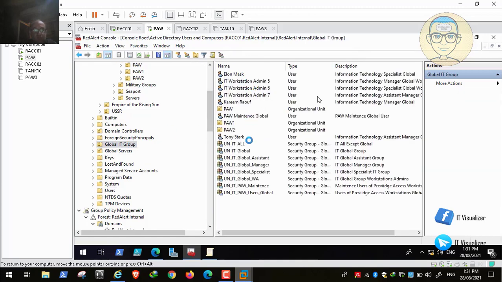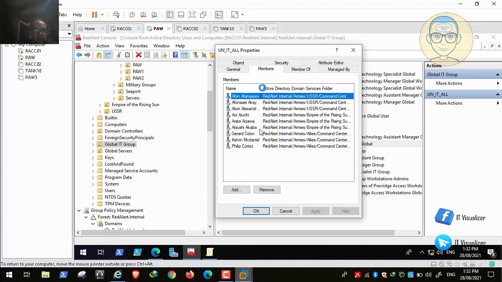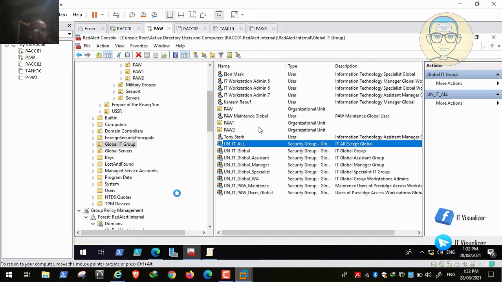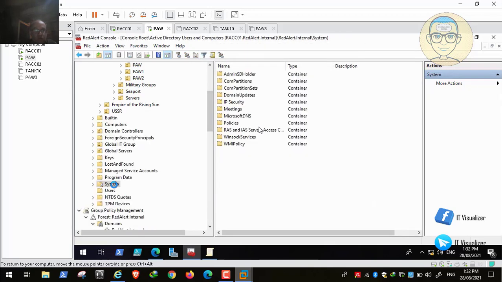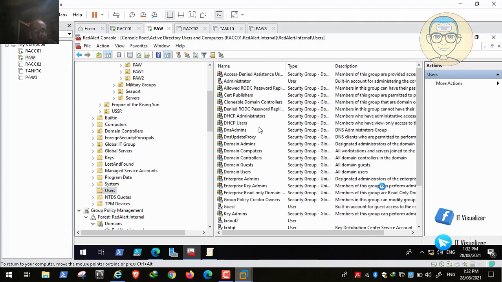I think it is IT all. This is IT all. This contains the IT in the other branches, the American branch, the Russian branch, and the Japanese branch. So we will go to the protected users and add them to the protected users group.